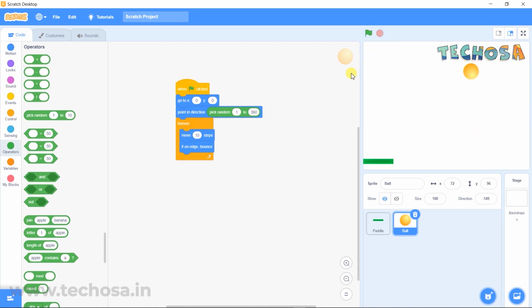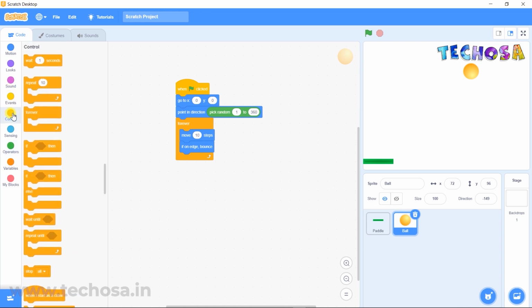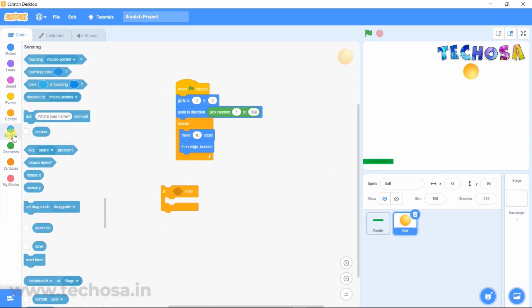Now we need to do the algorithm for when the ball hits the paddle: the ball should move in a random position. That is, when the ball hits the paddle, the ball should deflect at a 90-degree angle. So we need to apply some condition. For that, select the if-then block from Control and choose another block from Sensing. So go to Sensing and choose touching mouse pointer and place it over here. Now change mouse pointer to paddle.